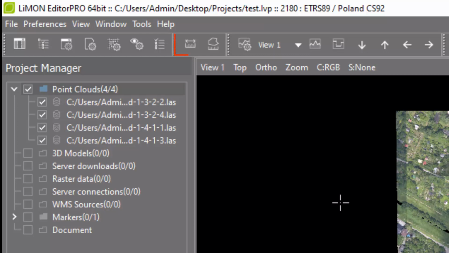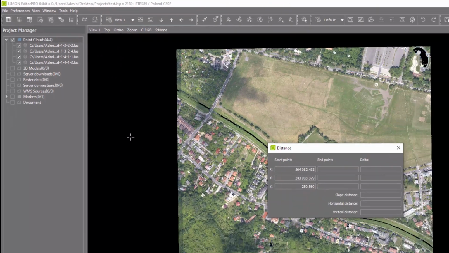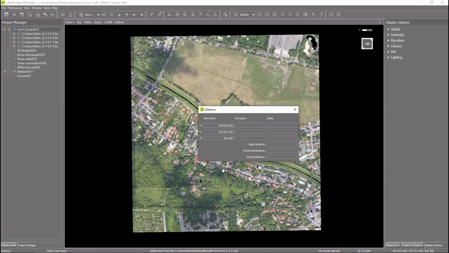The other method is to use the measuring toolbar. To select the desired option, click the left mouse button on the relevant icon. First, choose the distance, and then measure.